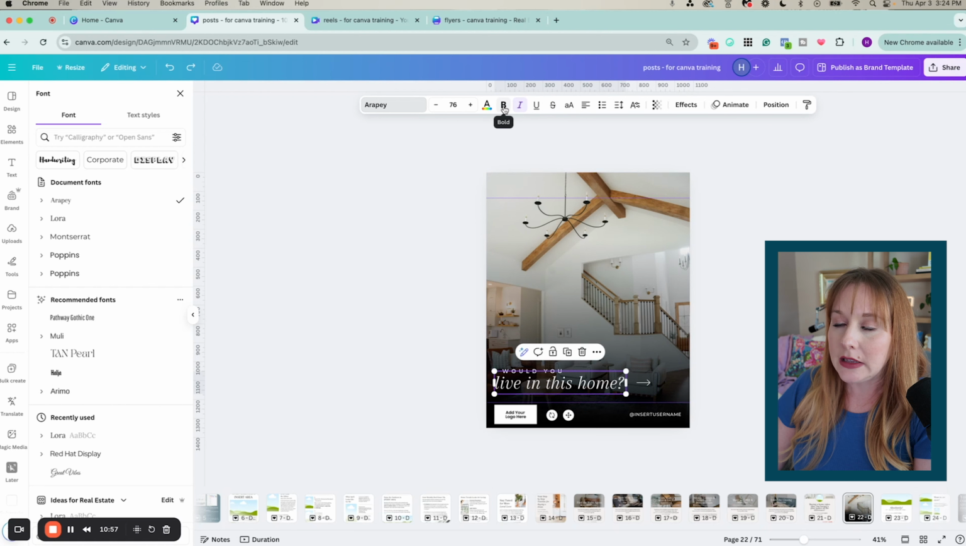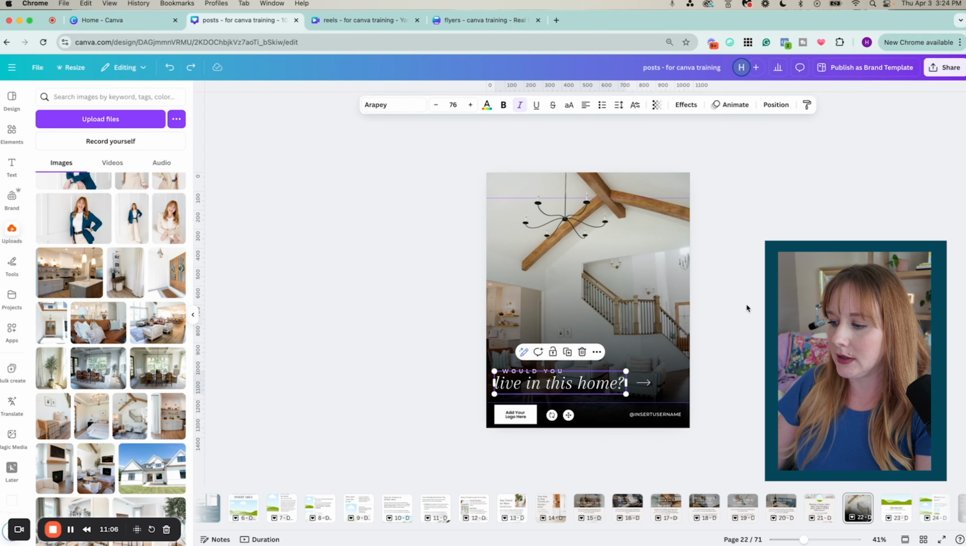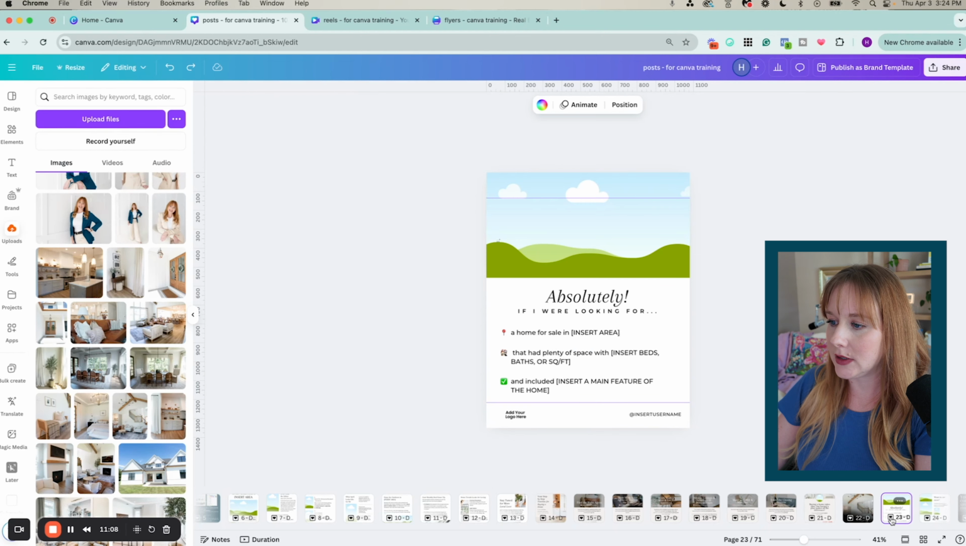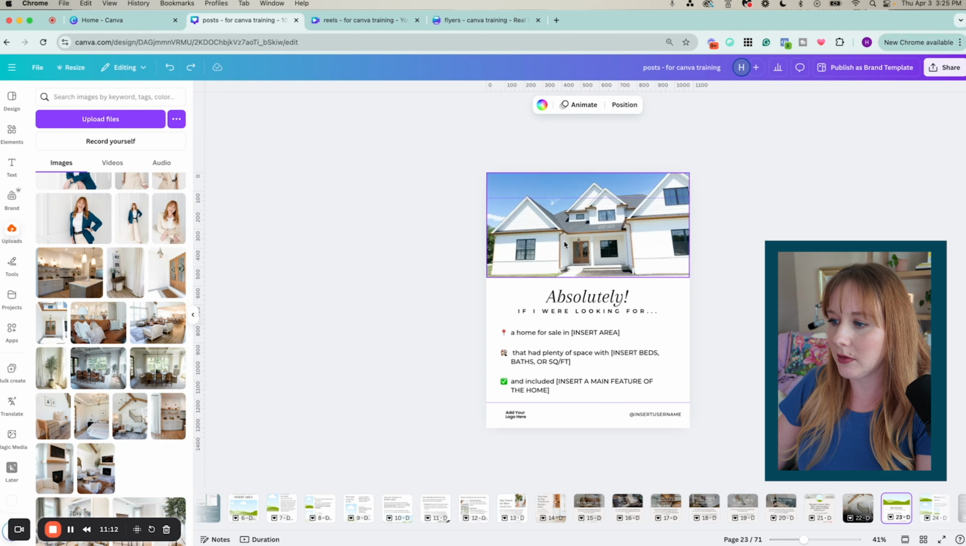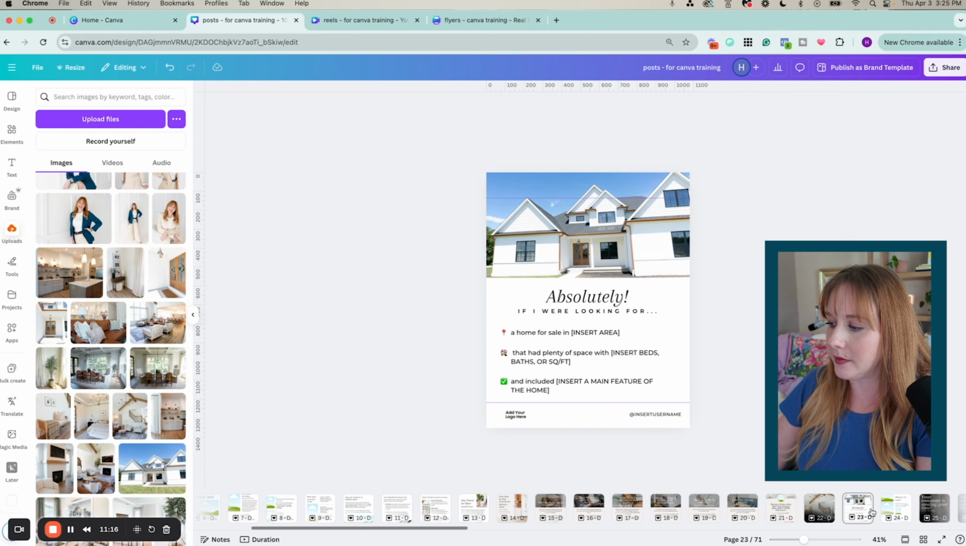You can also make things bold, italicized, pretty much all the options that you have on like email or Word or any of your text editors. So come on over to the next page and say, okay, I want to drop in another image. This might work better in this spot. And you can start filling it in.